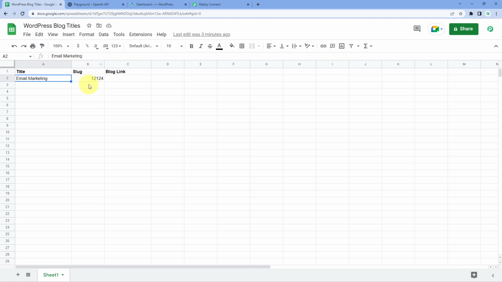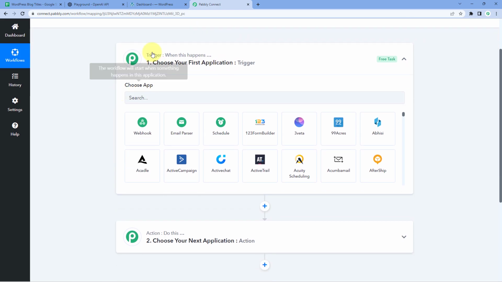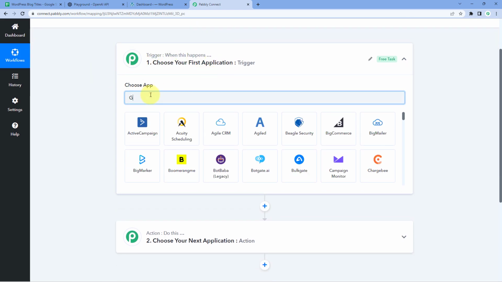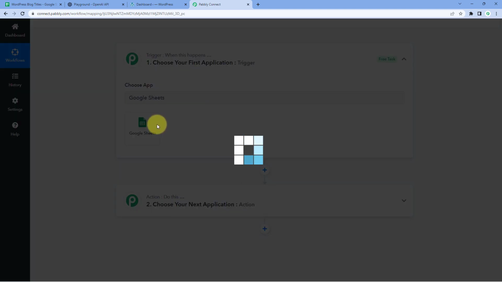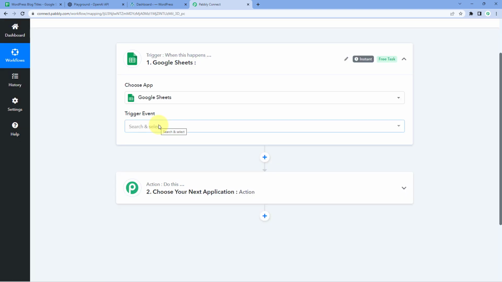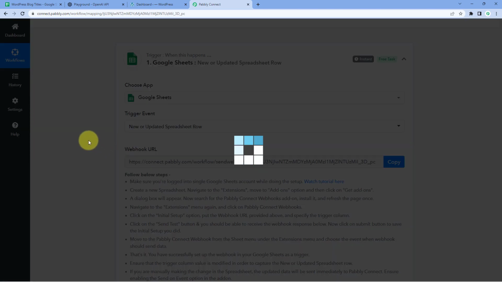So let's begin. First step is to get the titles of the blog which we are entering in our Google Sheet inside Pabbly Connect. Now to do so, here in the Trigger window, in Choose App, we have to search for Google Sheets. Select Google Sheets over here. And after that, in Trigger Event from the drop-down, select New or Updated Spreadsheet Row.